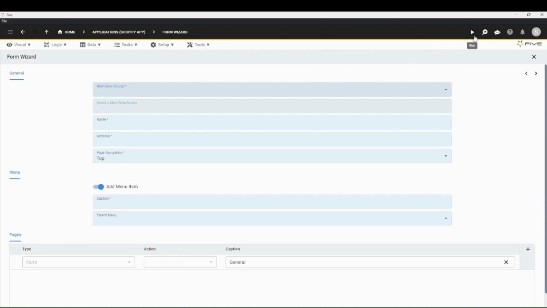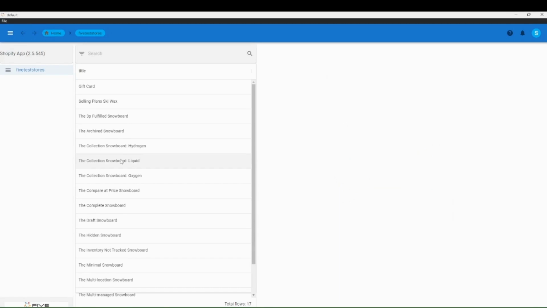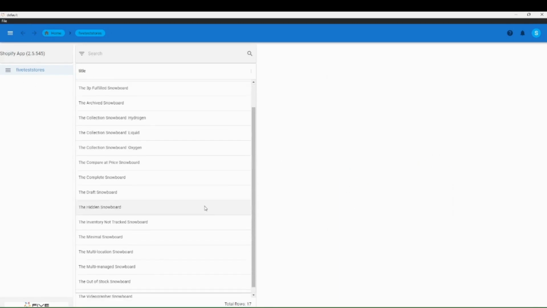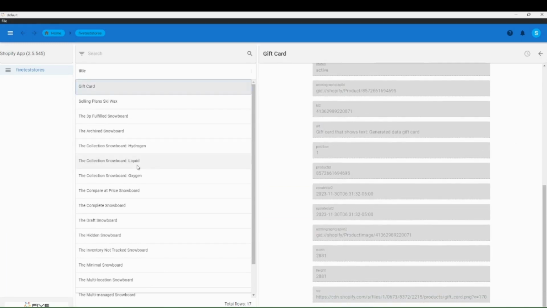Now let's run our application and see how our app looks like right now. Okay, so bam, this is the first time we're running our application, and you can see that we have a form that contains all of our products. If I click on one of them, I get my details right over here.